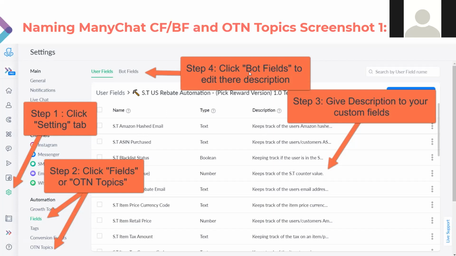And then the last thing is if you want to do bot fields, then you just click bot fields here. Again, this is really being a perfectionist, because it will not help you in the slightest. But it's just to give an idea of what these fields are used for and give a little bit of context to the team that might be using the ManyChat account as well. Usually just the name itself should describe it quite well. But if you want to go really into it and be really organized, you can give it a description as well.